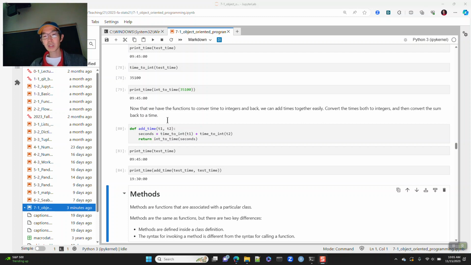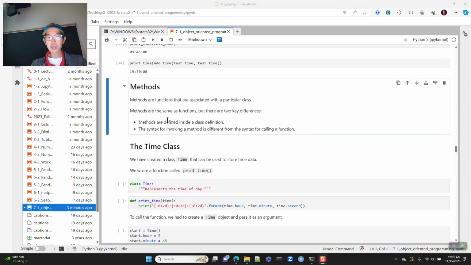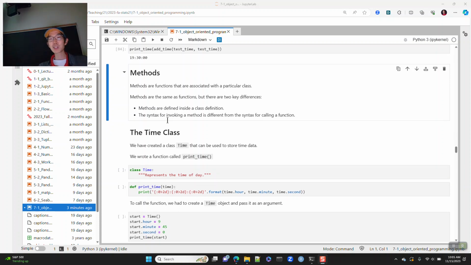And what we want to do now is start defining methods. Methods are functions, but they are functions that are included as part of the class definition. They are functions that are associated with the particular class. So just think of them as functions. Methods are just functions, except the key difference is that the definition of the function happens inside the definition of the class.